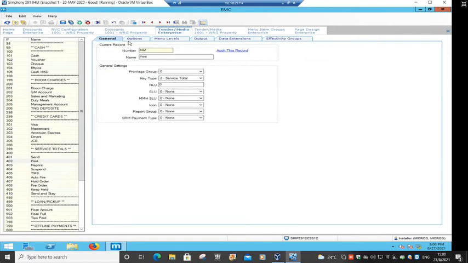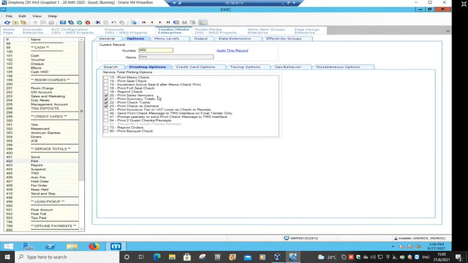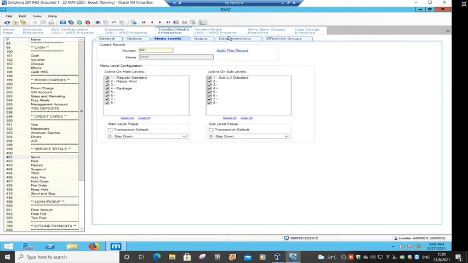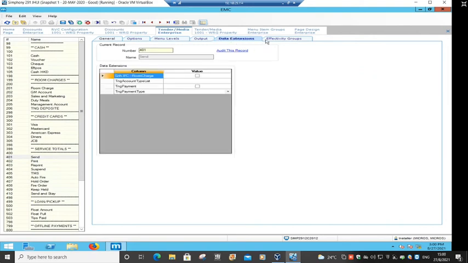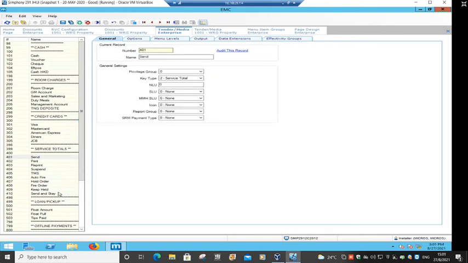Then you have the printing options. So for these types of options like the print check, you have the print sales itemizer, summary, check trailer, check on demand, reprint as well. You also have the option of reprint check. You have to tick it. And with send check, it is just sending the check, no printing. The other menu level output is the same. For the data extension, there's no need to tick. Effectivity group is the same. The one that is quite useful is send and stay.